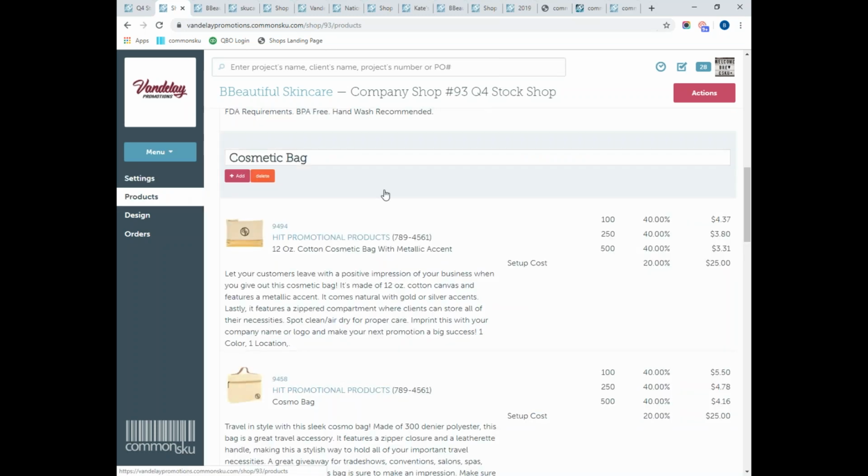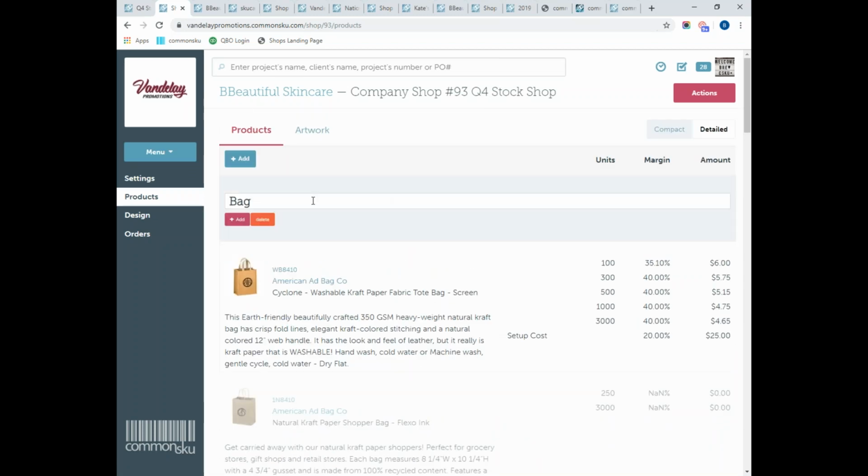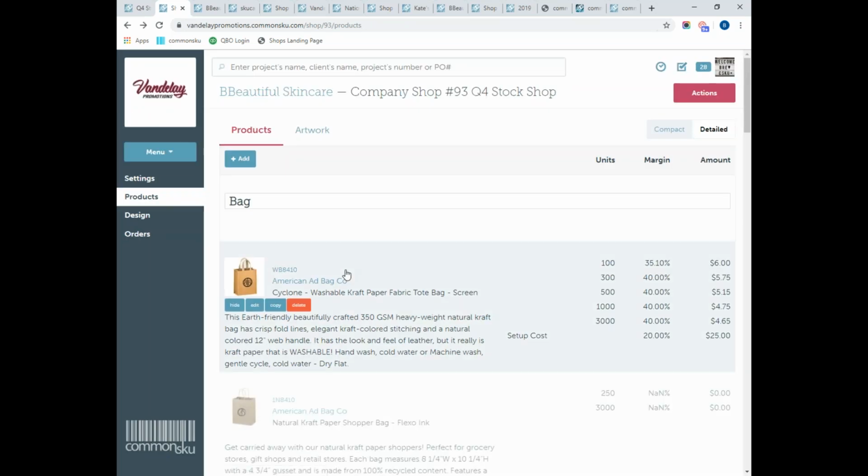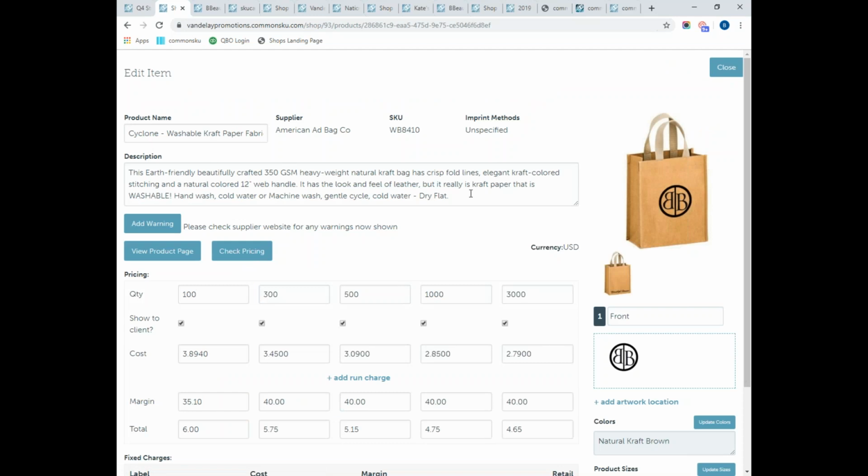Next, we're going to dip into products. Now, this is the same as adding products to your presentation forms. We have our different databases available. I do want to mention, unfortunately, our Sage integration is not available through Shops. However, you can still use ESP and Distributor Central. There's also supplier collections to source from, and of course, your company database if you need to add any custom products. Now, once products are in here, you're editing them just like you would in a presentation.